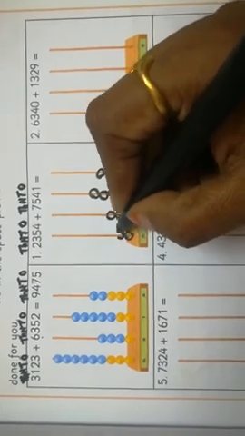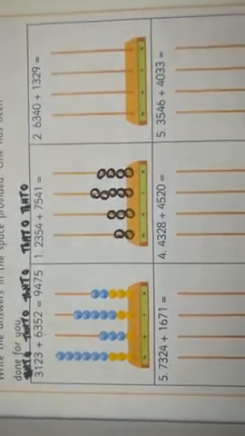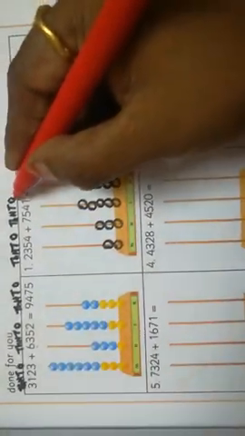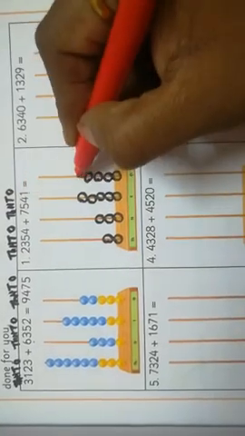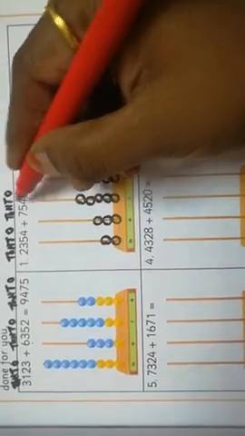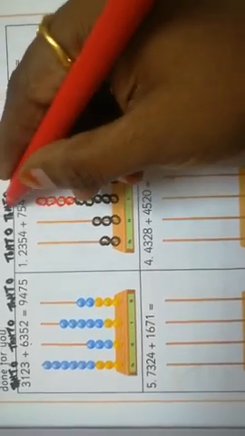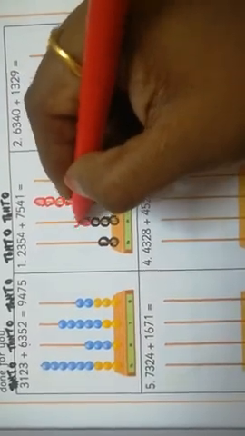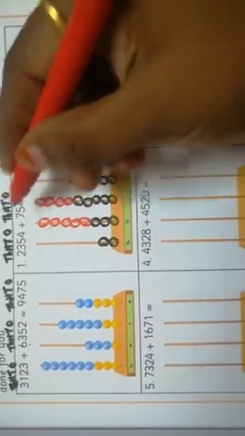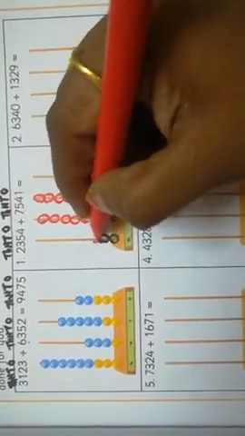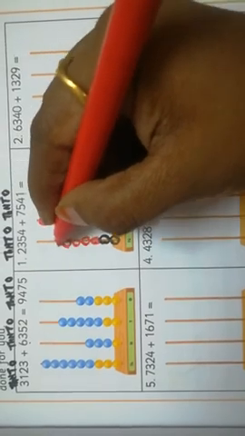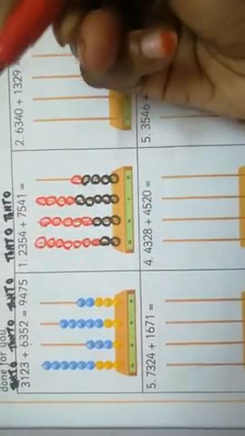Now for the second number I am going to use red color. In the ones place number only 1. In the tens place number 4: 1, 2, 3, 4. In the hundreds place number 5: 1, 2, 3, 4, 5. In the thousands place number 7: 1, 2, 3, 4, 5, 6, 7.